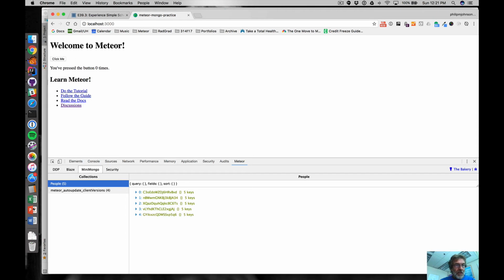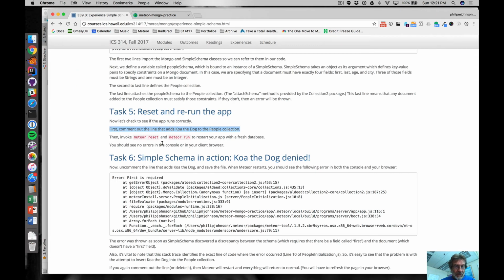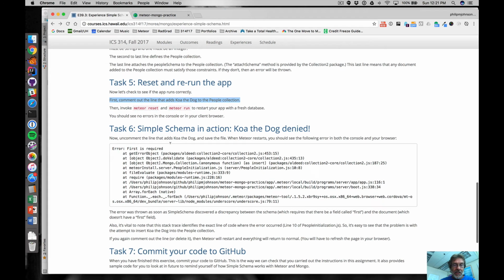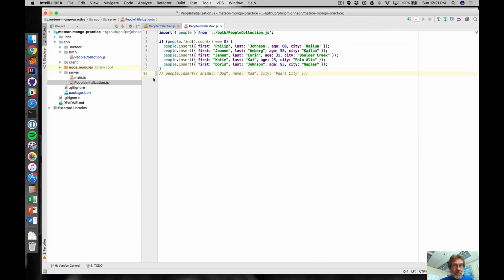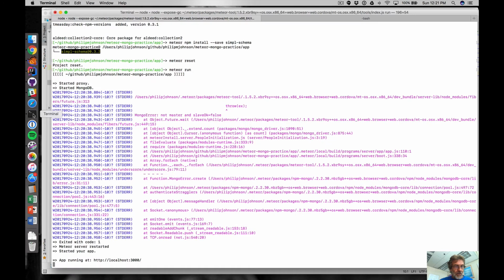Maybe you think this is all just hocus pocus. Okay, so to test to make sure that Simple Schema really does what we want it to do, let's just uncomment that line that tried to add co with the dog and save the file. So we got this here. We'll uncomment it, save it out. Let's go see what happens now.